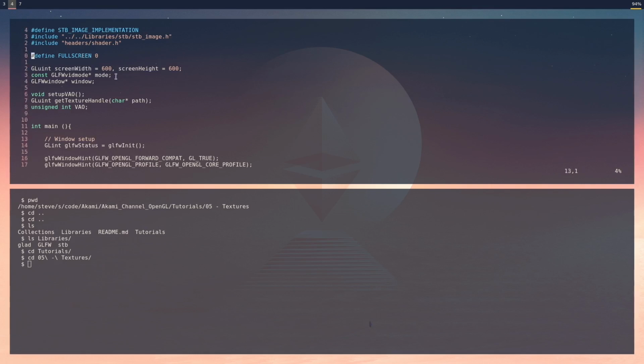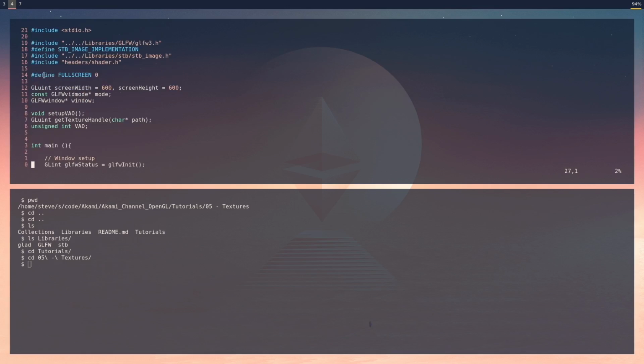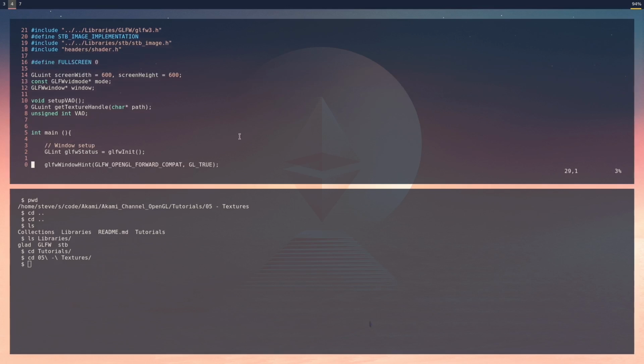We're in C here, not C++. Although soon I think I'll be defining true and false, but right now I'm just using 0 for false here. Right now I've got full screen as false. Let's just take a look at what this outputs here.